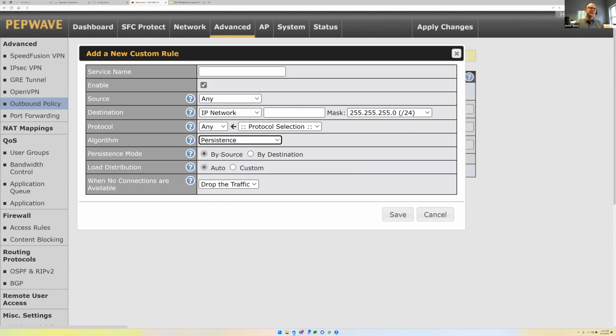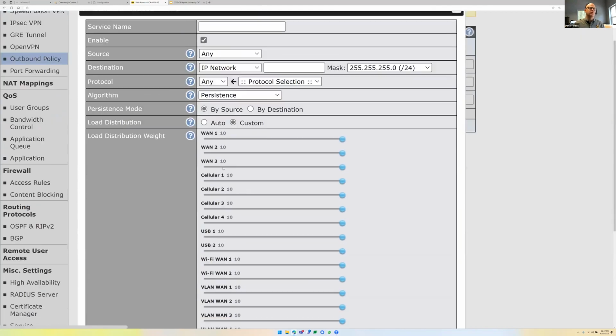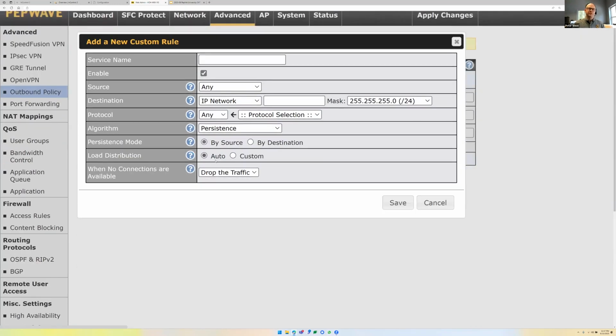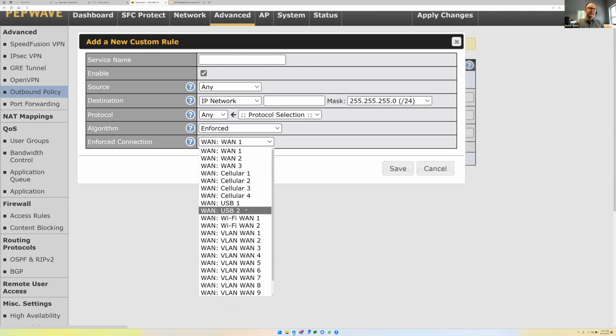Persistent is kind of interesting. You're going to get this source and destination, so you can lock it by destination or source. And then load distribution, auto or custom. If you do custom, you're going to get weighted. And so there's your weighted distribution, or auto is just going to automatically send that traffic. And then what do you want to do? Drop the traffic, so that all you have is that, only drop the traffic. Enforced, choose an internet connection. It is that easy. And you can see there's my SpeedFusion Connect Protect.